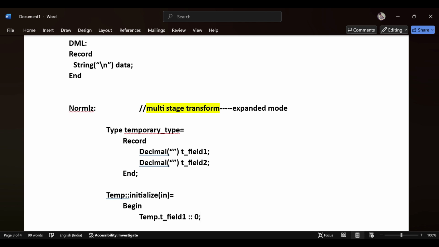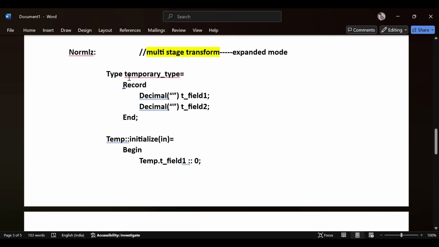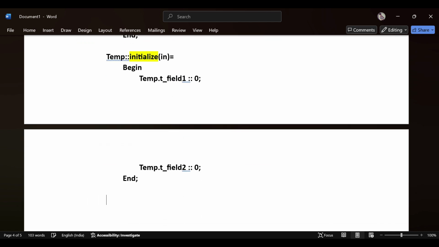I'll copy paste the 0 for the second one. So initialize is done. I'll end that. Now the temporary type is done and initialize is done. Now we have the other functions, length and normalize. We'll go for length. So out dot length, begin, end.